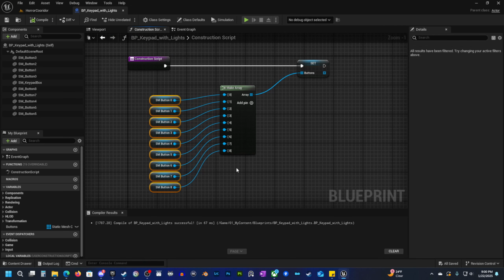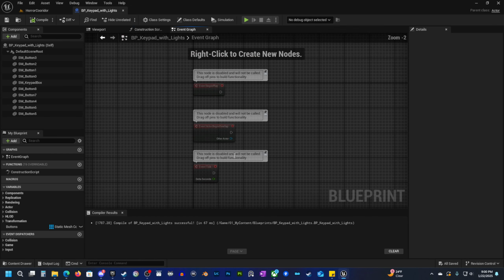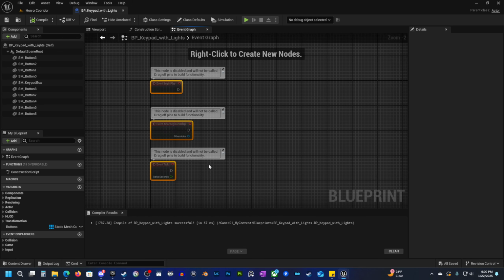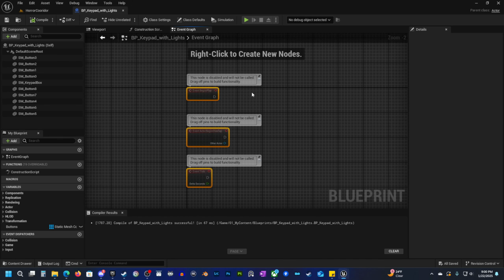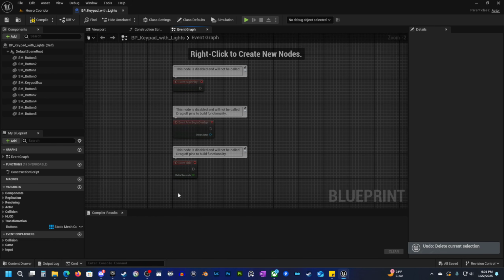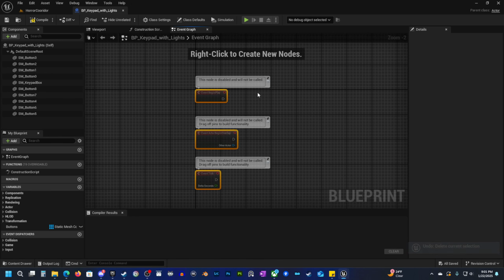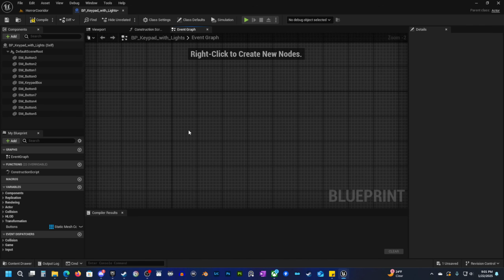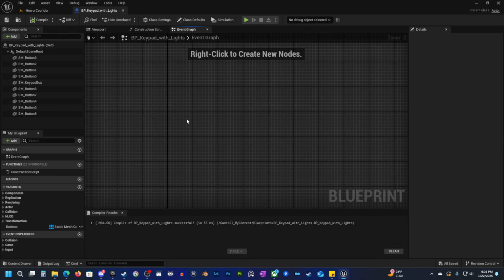All right, so the first thing that we want to do now, let's go ahead and delete all of this. I thought I hit delete there. Why is that not deleting? Okay, that was weird. I'm not sure why that was not working. I just had to close the blueprint and reopen it, and now it worked.